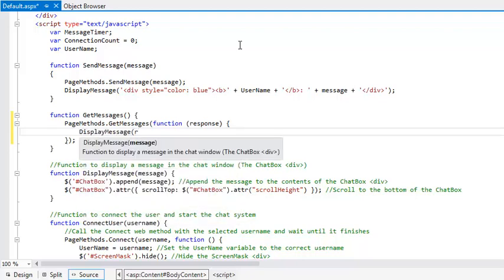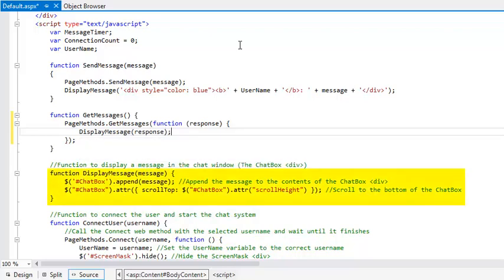DisplayMessage(response); The DisplayMessage function displays the value that was returned from the getMessages web method inside the chatbox div tag.